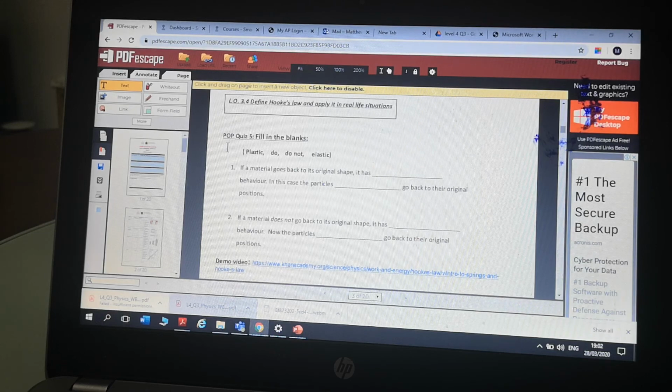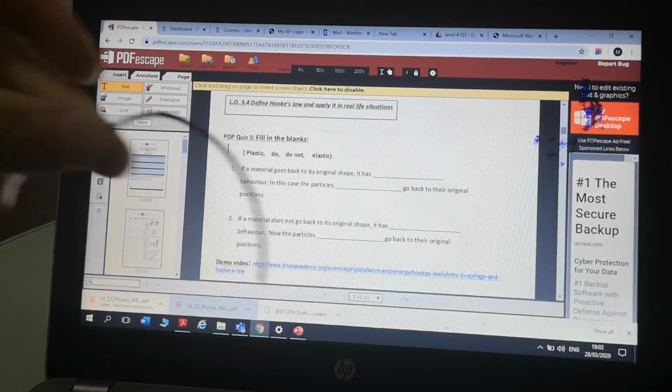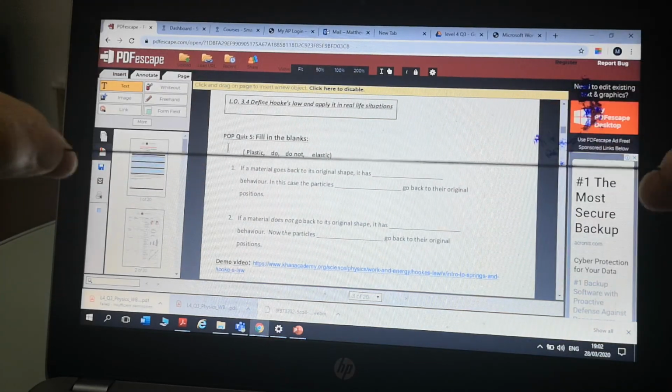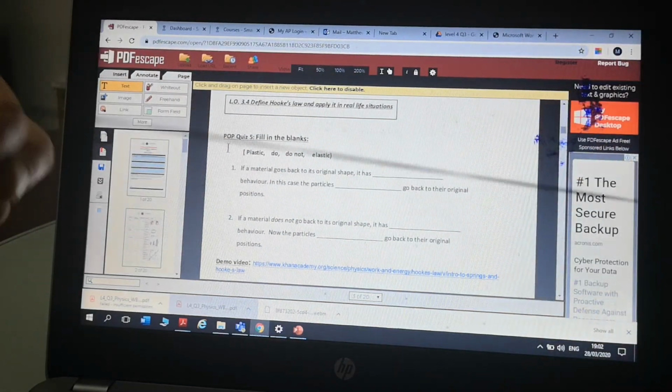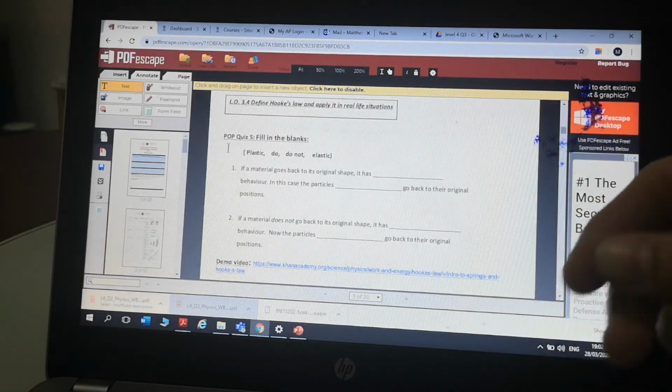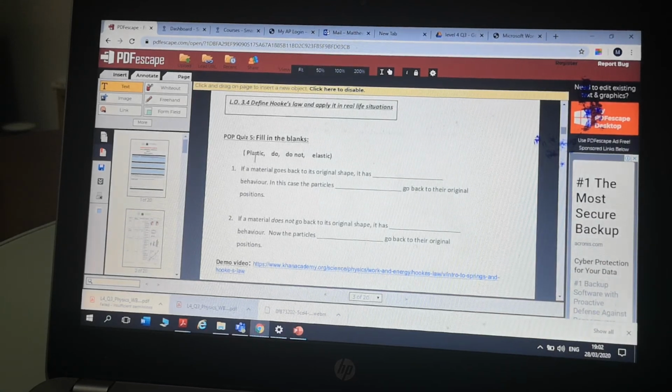And it depends on the material. It also depends on how much force I use. I use a small amount of force, it's fine, it goes back again. I use too much and I'll break it. It will not go back to the usual shape. So this should help you answer the first two questions here on the pop quiz, fill in the blanks, whether a material shows plastic or elastic behavior.